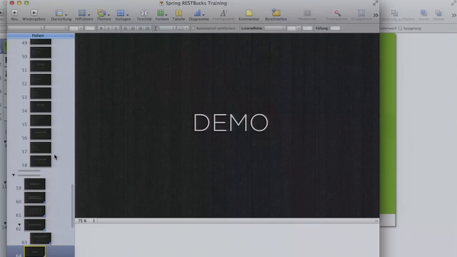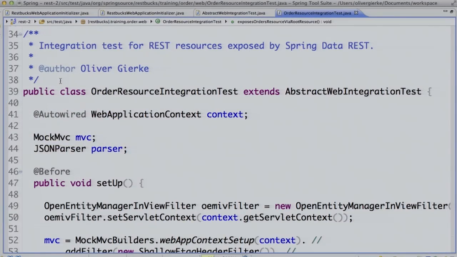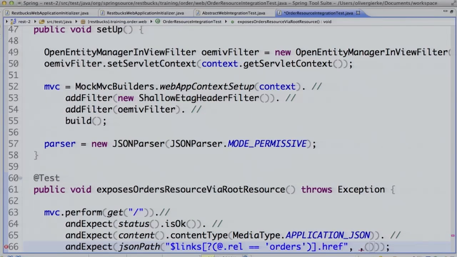How much time have I left? 20 minutes, okay, that's cool. What do I demo? Let me quickly check. I have a demo for that. I just have to find it.